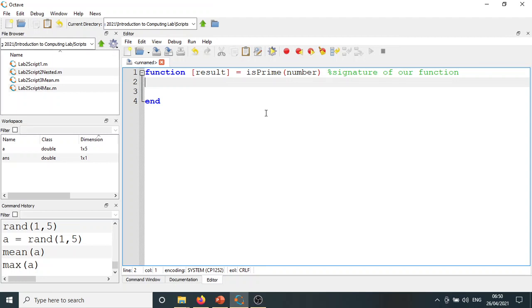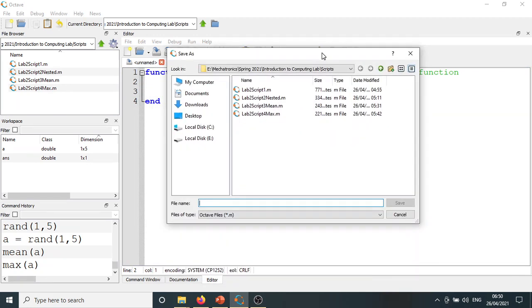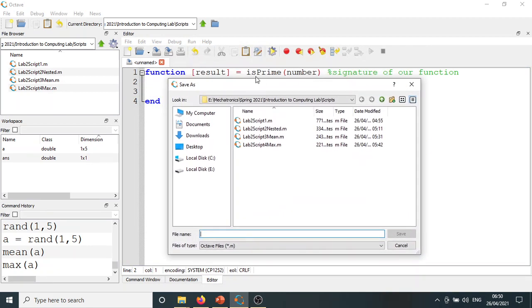अच्छा, नाउ लेट अस सेव दिस फाइल. जब आप इस फाइल को सेव करेंगे, so the name of this file should be exactly the same as the name of this function. ठीक है, is prime. So this is how it should be named.